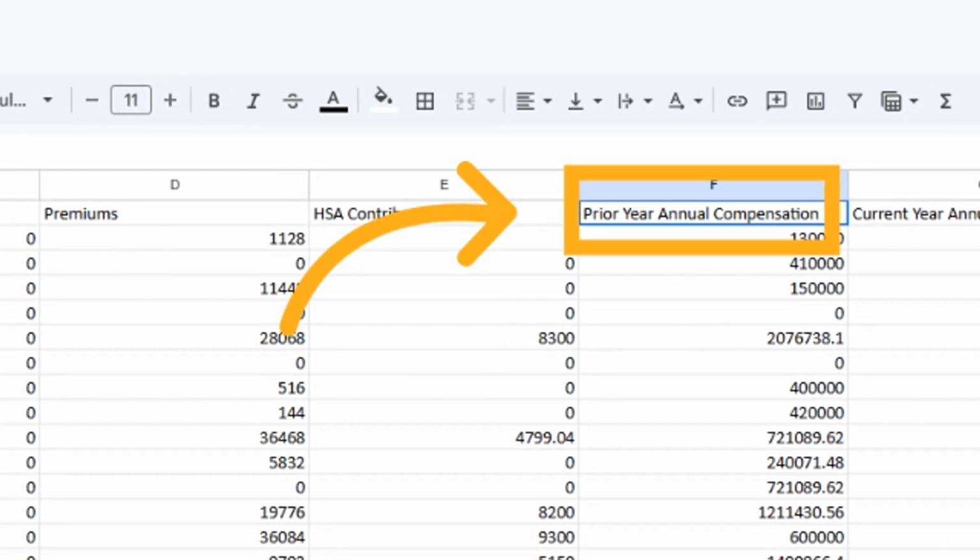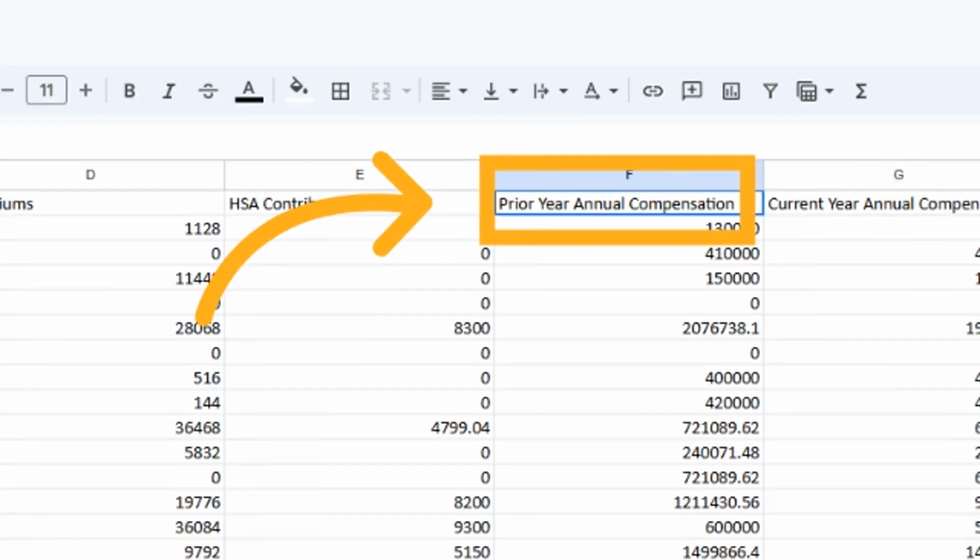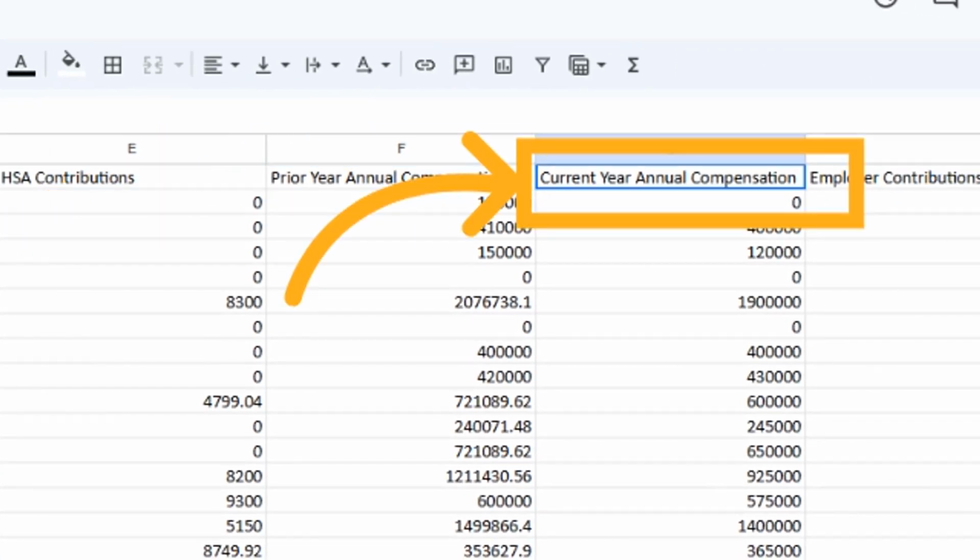Prior year annual compensation. Enter the annual compensation for the previous plan year. Compensation will include base salary, bonuses, commissions, etc. Do not enter just base salary. It is asking for gross income. Current year annual compensation. Enter the annual compensation for the current plan year that is being tested. The IRS does understand that this will require some projection. A best practice is to choose a method and apply it consistently from year to year.